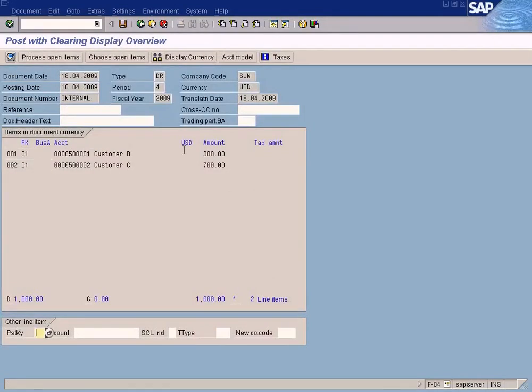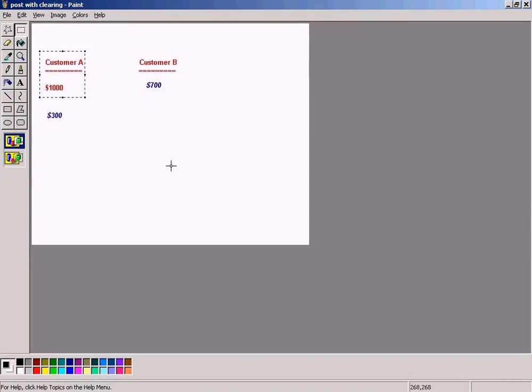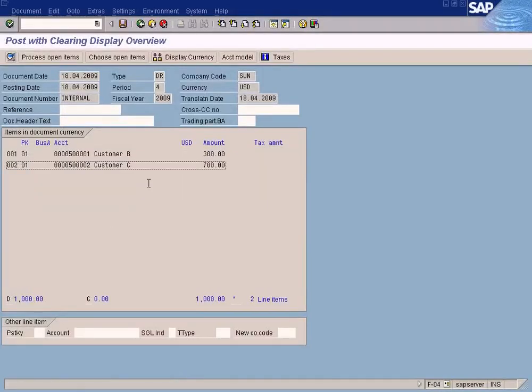So 300 goes to customer A. This is our customer A, right? Just ignore this customer A label, and 700 goes to customer B. Ignore this customer C. Okay, let's confirm. 700 goes to customer B, 300 comes to customer A. Now where is my screen? Okay, here I can post this. If I post this, what will happen is the 1000 will be cleared. That's why we call this post with clearing.